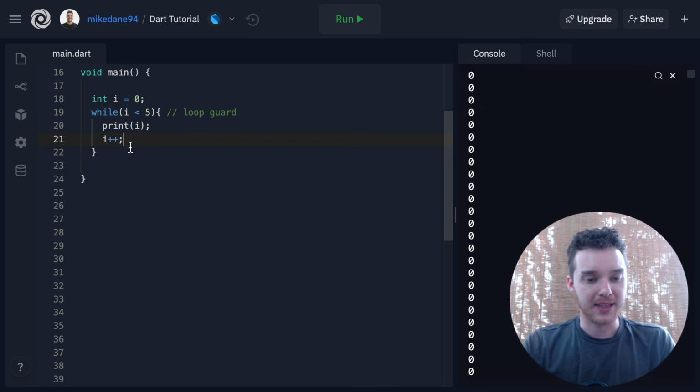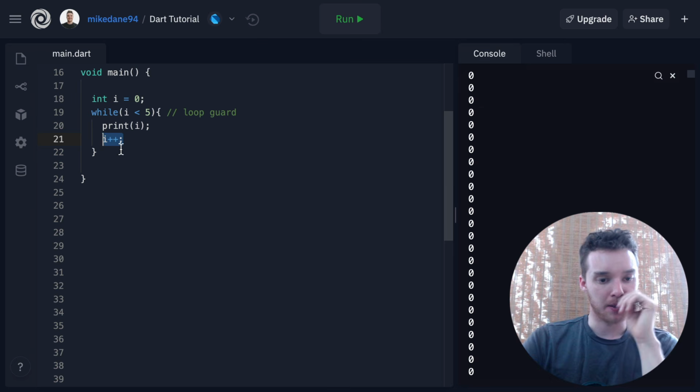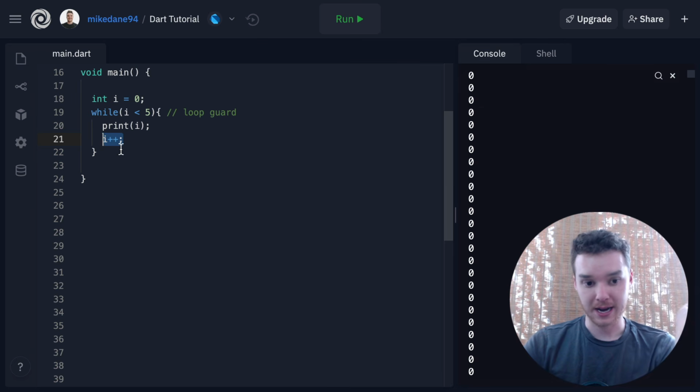So that's a little bit about a while loop. And it's really important that whatever's in this condition should become false at some point. Otherwise, the loop will go on forever. Okay, so these while loops are good. Now, this is a very simple example. I like this example. It's kind of the classic while loop example.